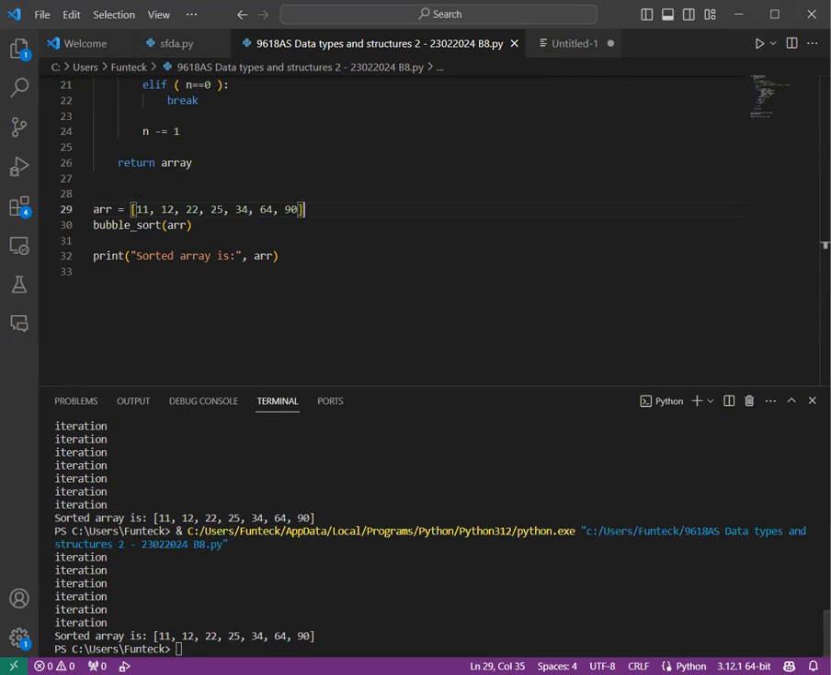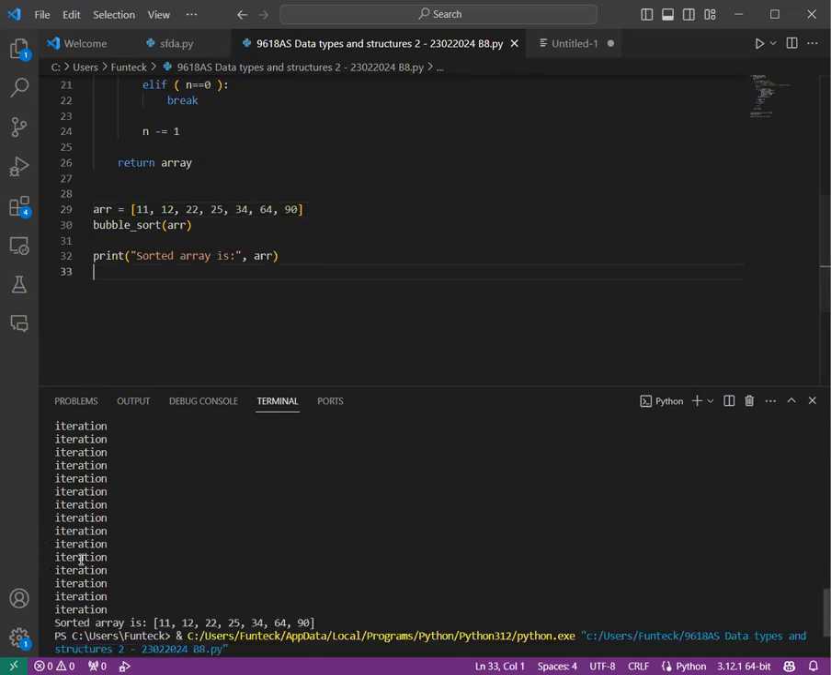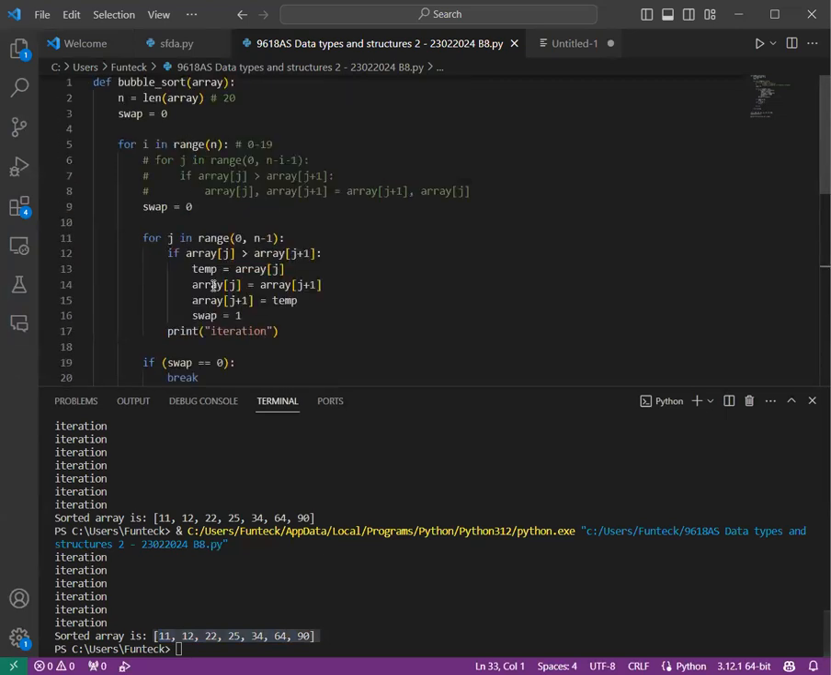It only checked once, right? So it checked 6 times. There are 7 items, so it checked N minus 1 times. Got it? That's one complete pass, right? And then it stopped because it was already sorted. There were no swaps. Fine? Okay. That's your whole bubble sort done.